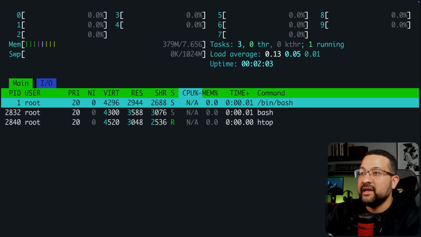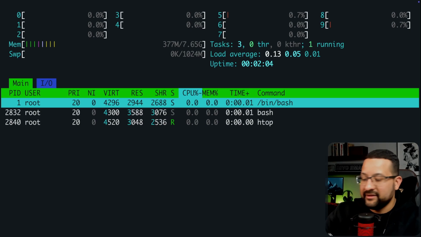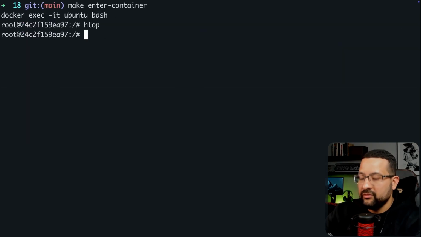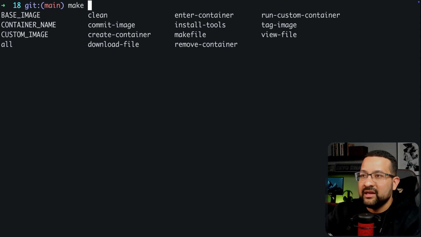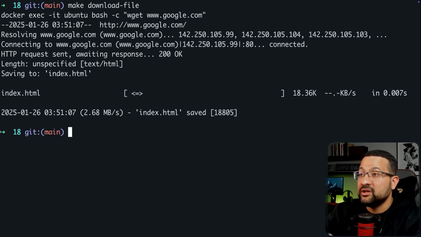Now if you try htop, you have htop running. Ctrl C, so exit. And if you want to check if the wget works, so make, tab again, and try to find download file. That's the command you're going to use. So you're going to use the same command you had before, docker exec, and right now you're going to use the wget to download the content you have for the Google page.